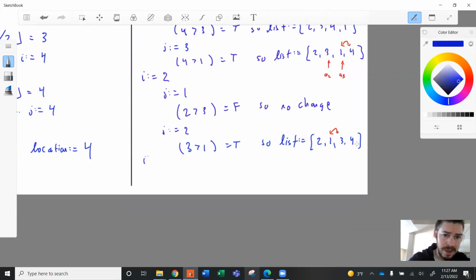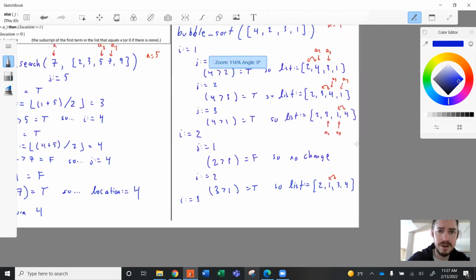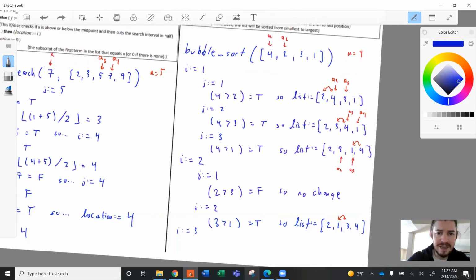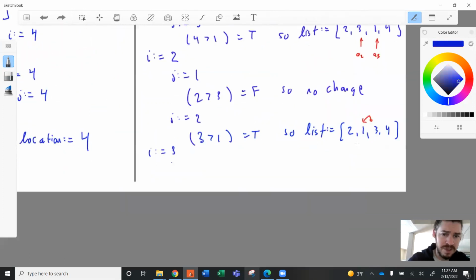So we go back and we increment i one more time to 3. This is the last i we're going to do, because i only goes up to n minus 1, which is 3, with n being 4, right? So this is the last time through the i loop, and this time the J loop only has one step. j begins at 1, and that's it.